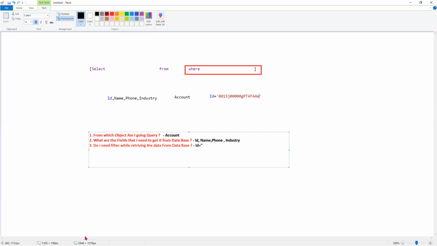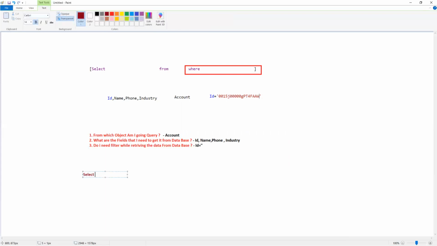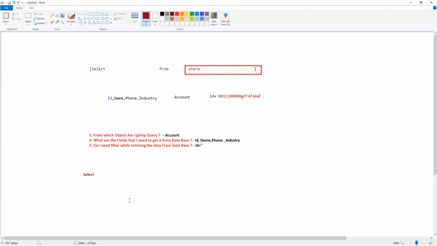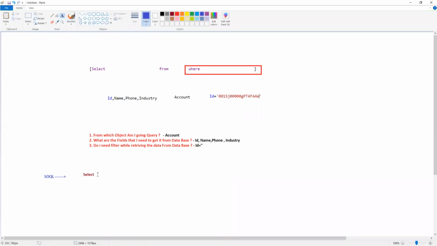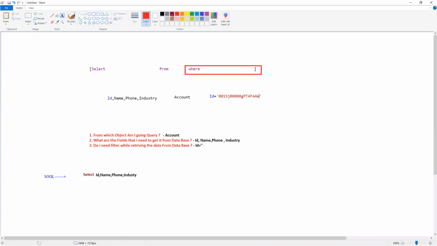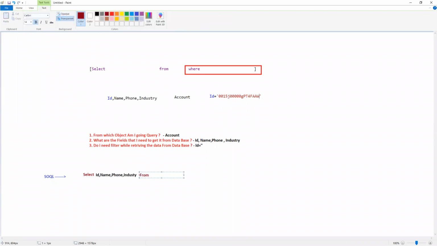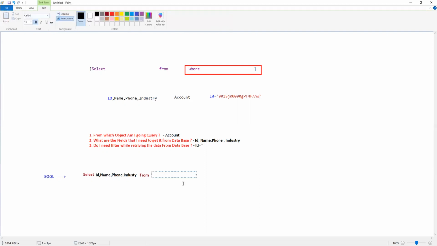Rest all are common. When I say rest all are common, it is nothing but select will always be select. Whatever I'm writing, this is SOQL. SOQL is different from SQL, we will come to that later. So select is common for everybody. And then we have to write the fields after the select. Fields are ID, comma, name, comma, phone number, comma, industry. Then the common word is from, because I am done with retrieving the fields. From which table? From account table.